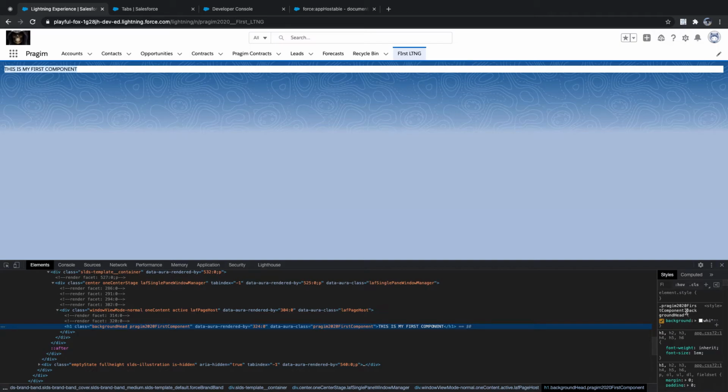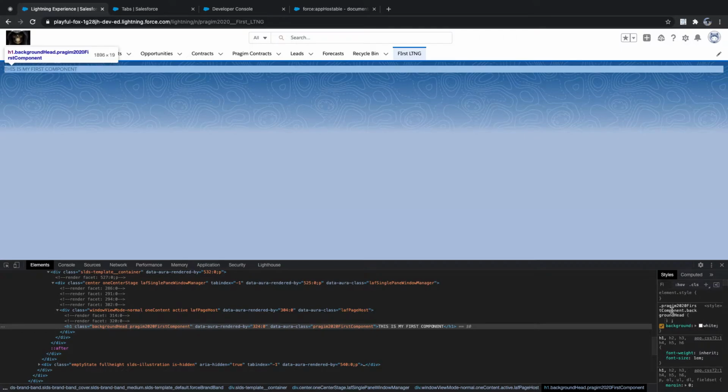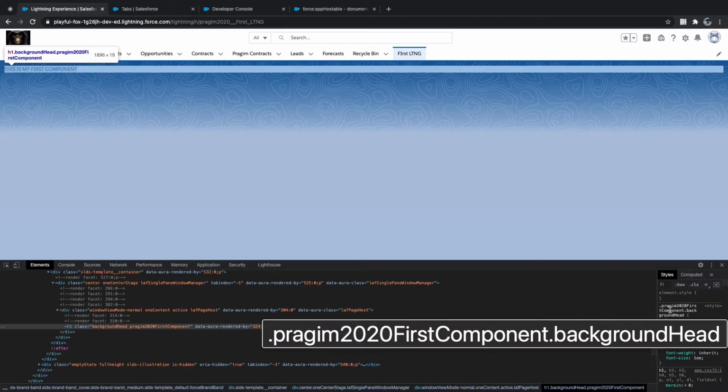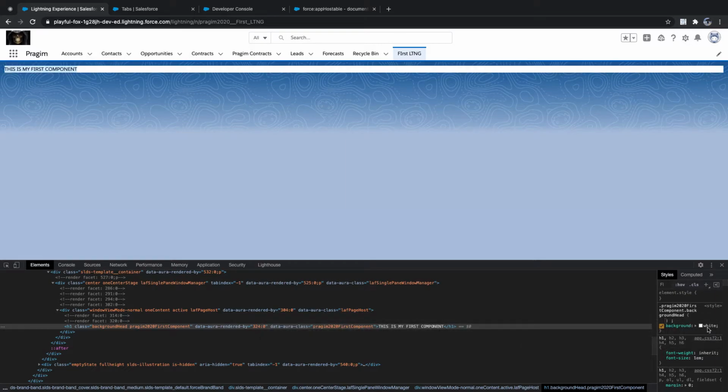Here you can see Prism 2020 first component dot. This refers to the namespace, component name, dot the field name, isn't it? You can see the difference, right? Here you can see how it is referred: dot Prism 2020 first component dot background head. So the dot THIS refers to the component name. Now here what we need to do.